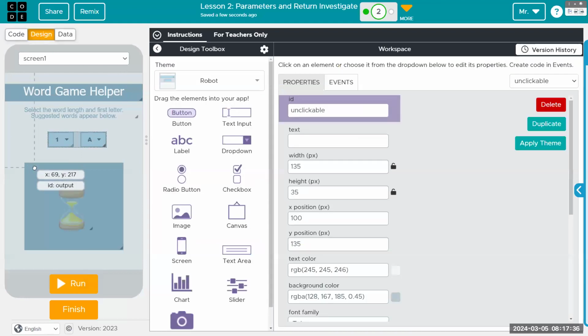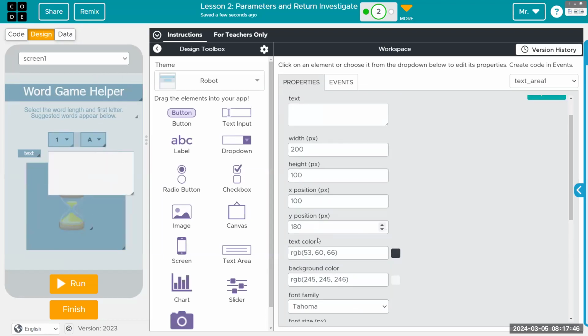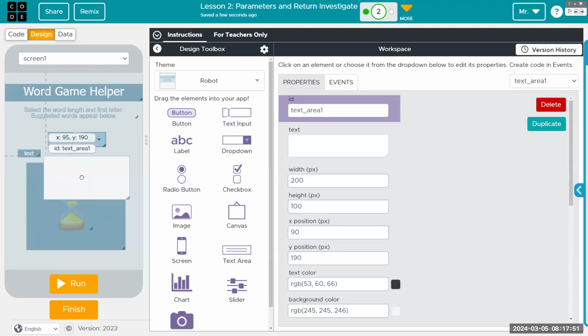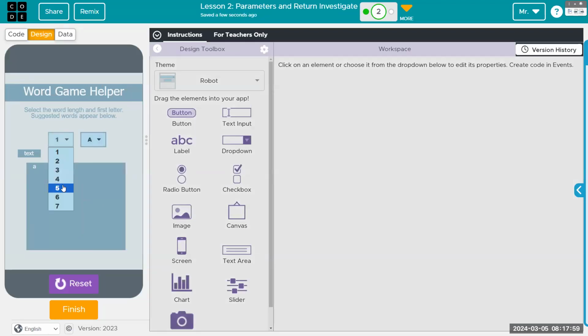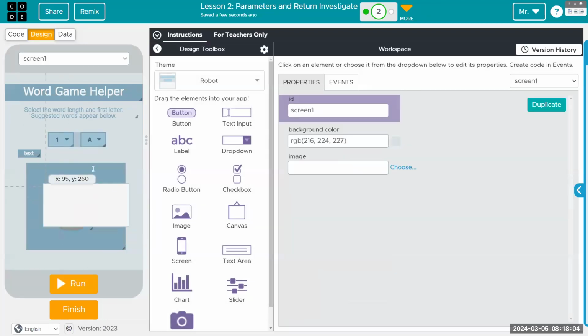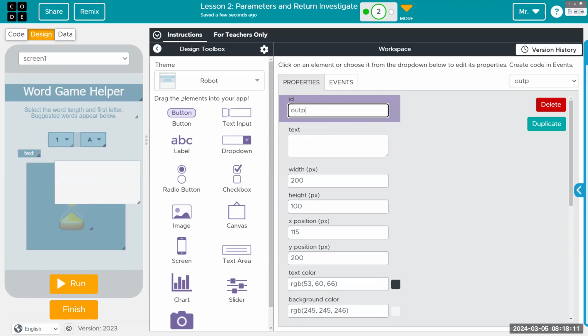I think this might be a label, because labels and text areas, I think, have the same set of properties. So you could technically make them look identical from a background color and text color and shape and everything. But one of them, I think label, doesn't do scroll, where text area does. We can test this in a second. This thing is called output. Let's call this output 2, and we'll call this output 1.